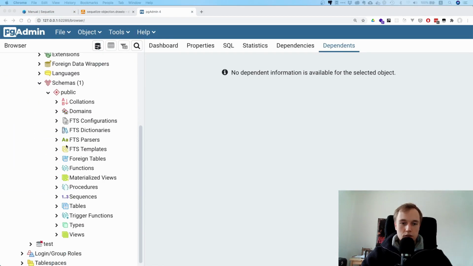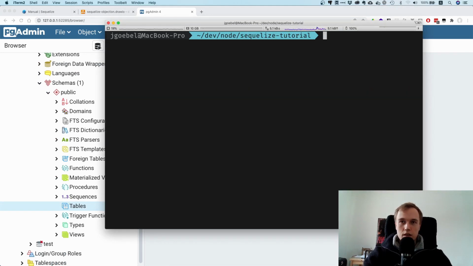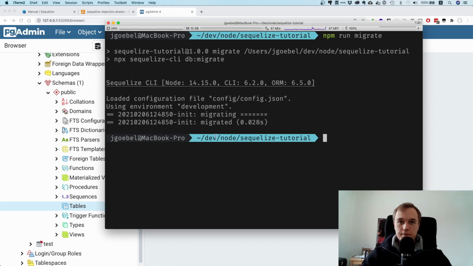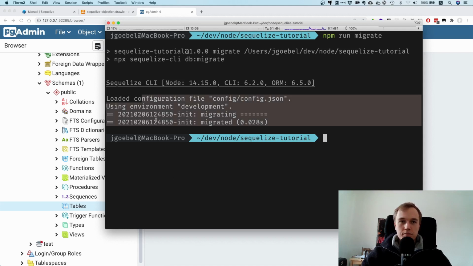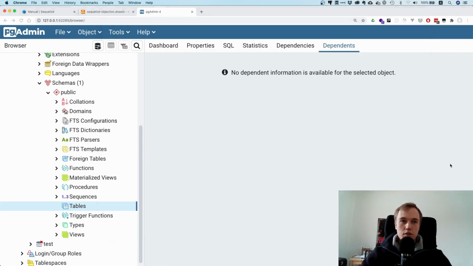So let's scroll down here and you can see in tables, yeah, it's empty. So let's try to run this. Okay, so I am going to cancel this and I'm going to run npm run migrate. Let's see if it works. Bam, nice. So you can see our migration ran. It even says how long it took, right? 0.03 seconds, that's pretty good.